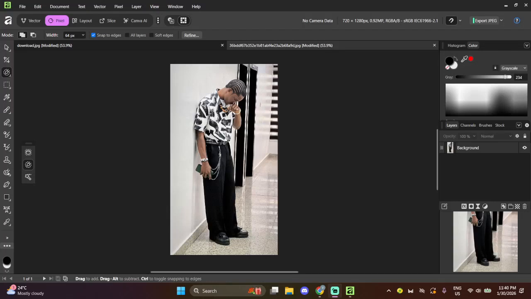In today's video, I'm going to teach you how to remove a photo background with Affinity Photo. By the end, you'll have a clean, transparent background around your subject, ready for composites, product shots, or any design you have in mind. Start by opening your photo in Affinity Photo.